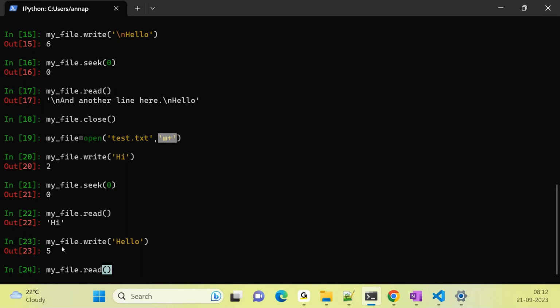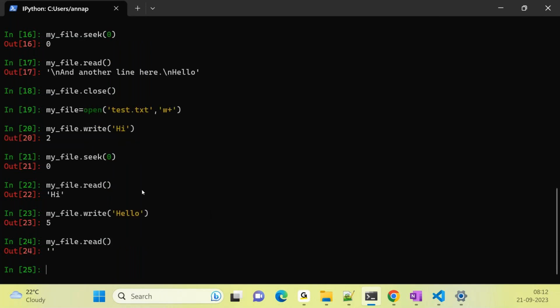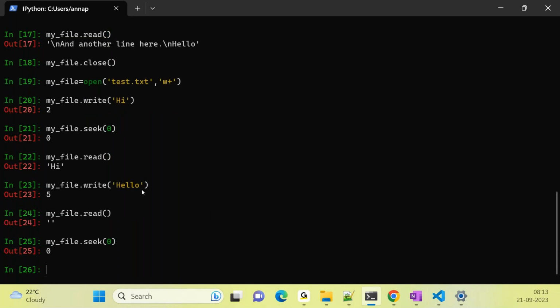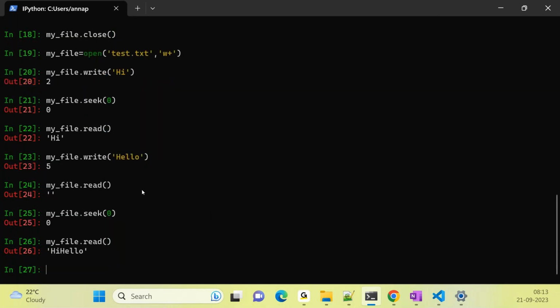Once you enter into the write mode, you can add extra information. So it is giving me hi, hello. It is adding one after the other. But again, if I close and reopen it, it is going to delete every content. It's like a truncate function. It's going to remove everything from the file. In the empty file, your content will be overwritten.